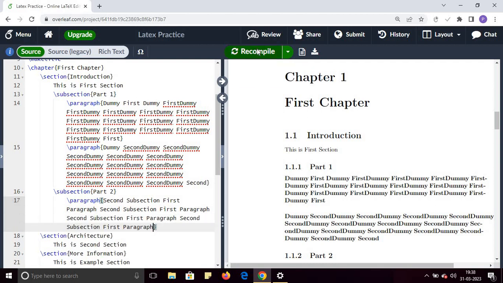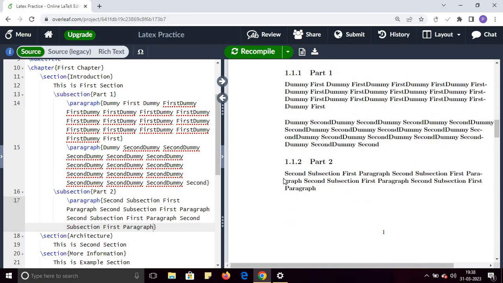And if I click on recompile, see, it's very easy. Now it is second subsection first paragraph. So this is how you can create subsection. So see the hierarchy: chapter, then section, then subsection, then paragraph.